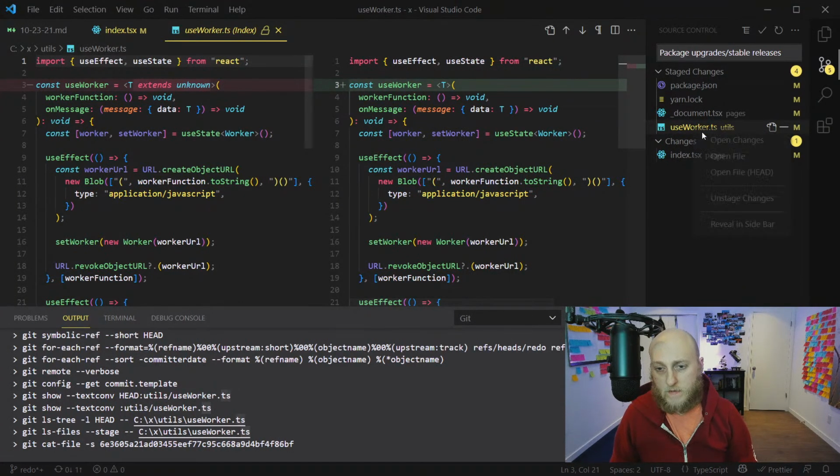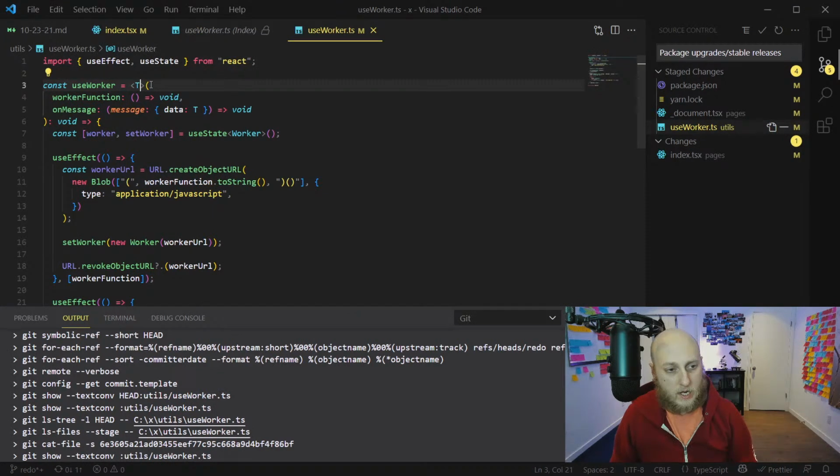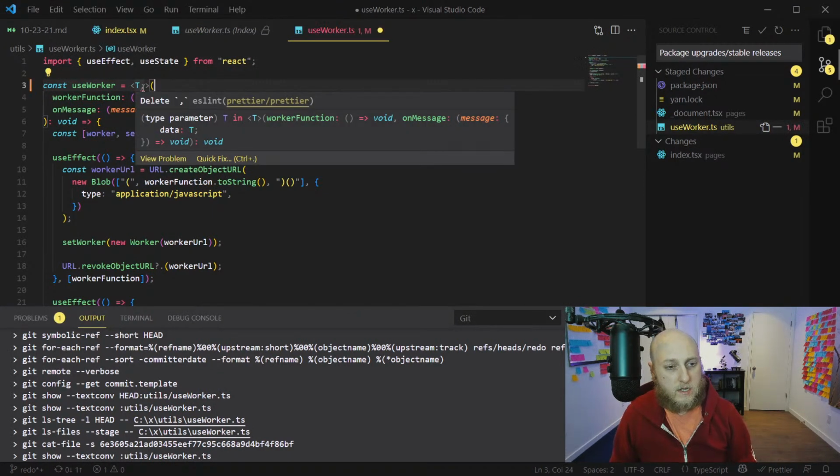What if I do this other syntax that I thought at one point was valid? See, it hates that. Delete this. Yeah, according to Prettier.